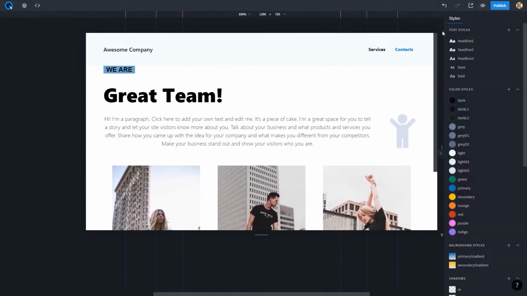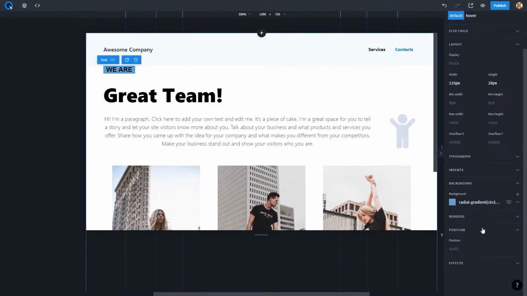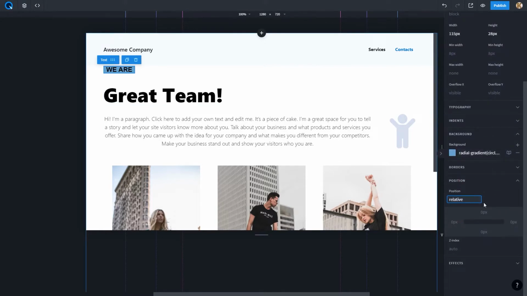Now let's try the relative value. This value leaves the element in its place, but allows you to change its position by setting the top, right, bottom, and left values, as well as the z-index. Set the top value to 20 pixels, and the left one to -20 pixels. The text shifts.